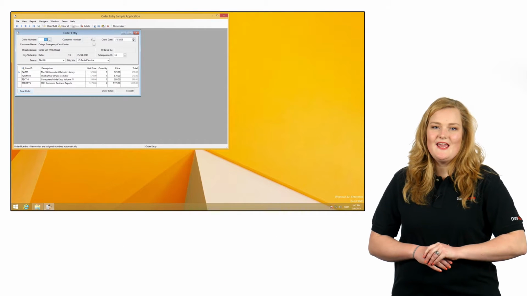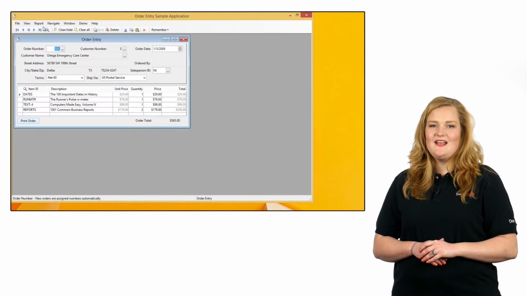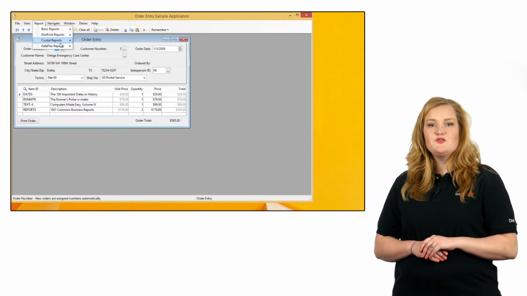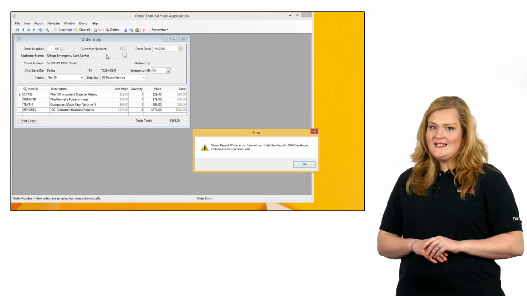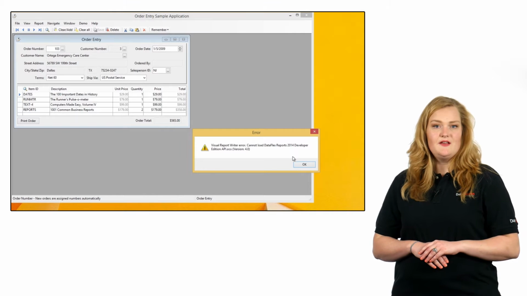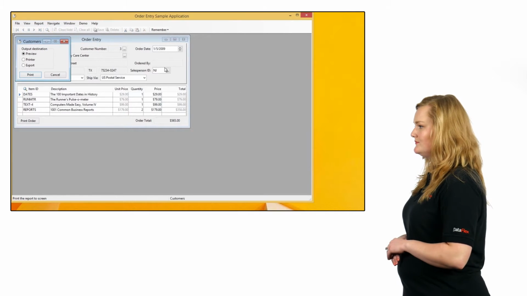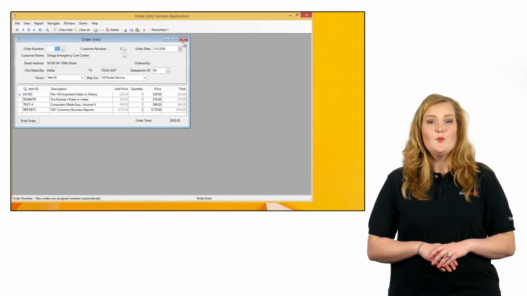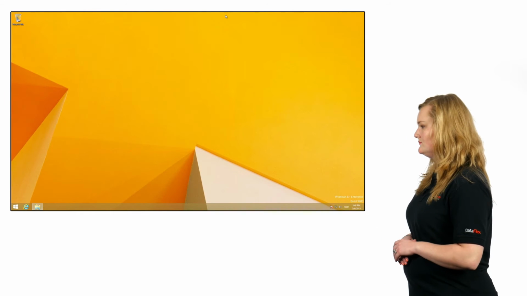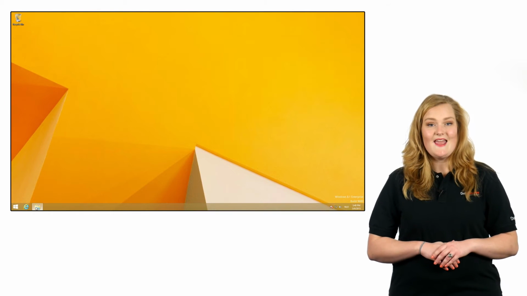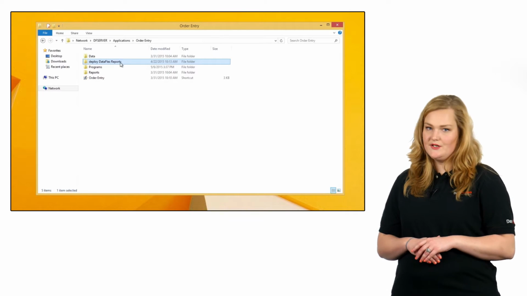After starting our application, access the Report menu and select the Customer's Report from the DataFlex Report submenu. It seems we forgot to deploy our DataFlex Report runtime files. So we close our application and access the Deploy DataFlex Reports folder.